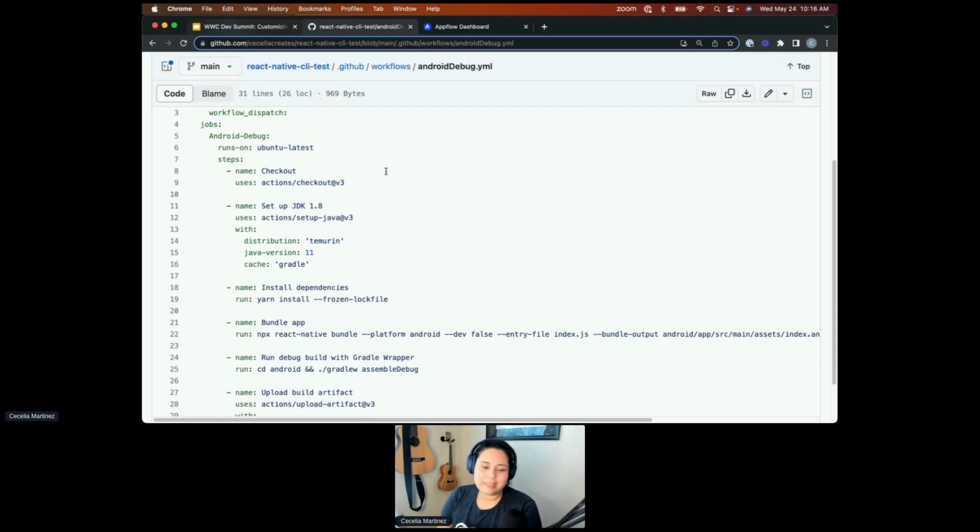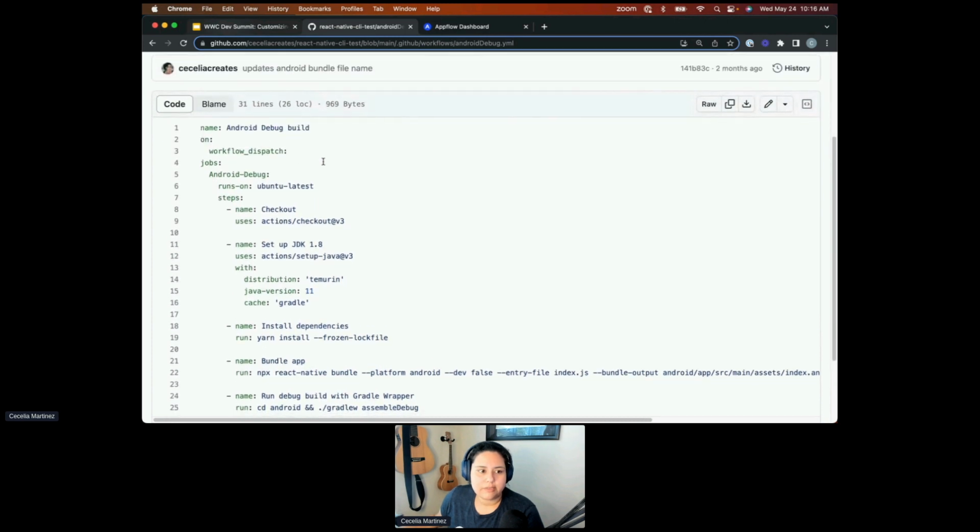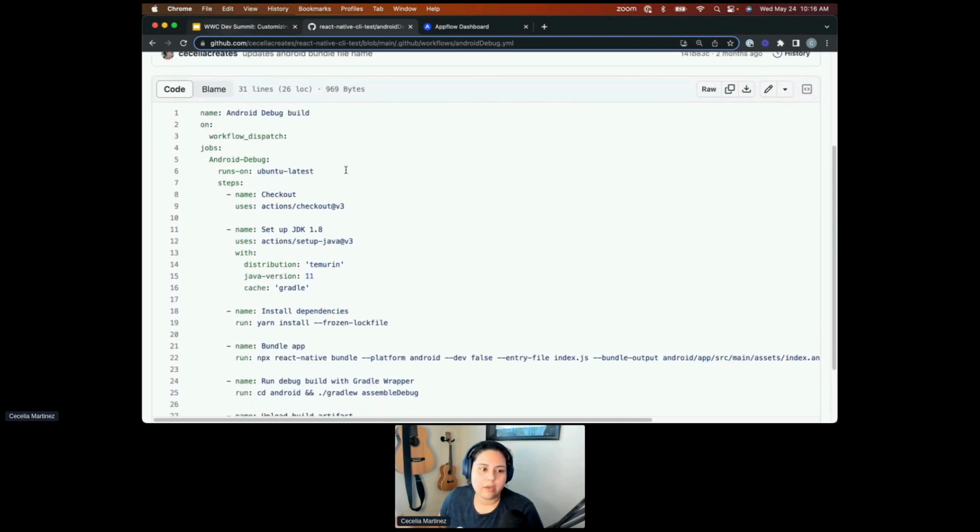So this is probably the simplest build you can get, right? You don't have to think about signing credentials. It's just going to be an APK file. But to run through the steps here, our workflow dispatch is going to be manual in this case. I don't have this one set up for automations, but it's going to be running on Ubuntu latest. So we have a Linux machine for the Android build. We are checking out our code.